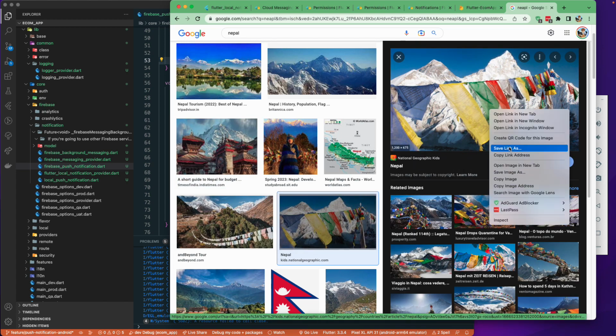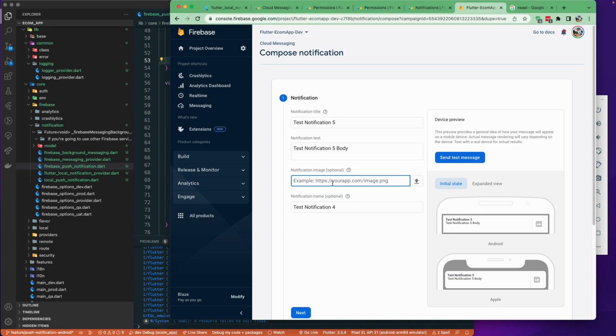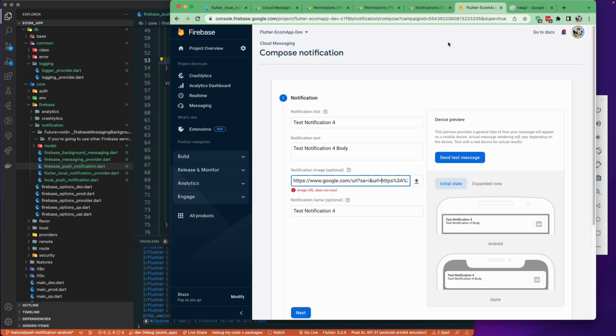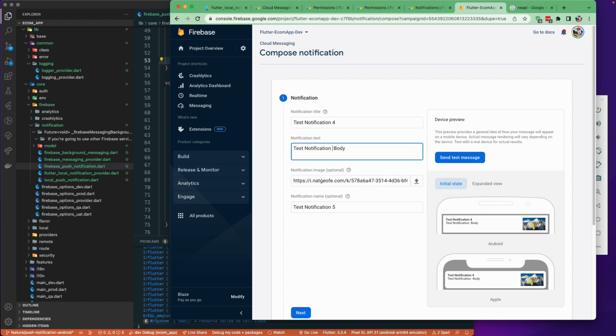So if I copy the link address, go back over here and paste it, I guess it's not the correct image URL, so copy the image address. I guess that should be the one. So let's paste it over here, and you can see that the image notification is showing over here, and that should be fine. So let's rename this one as a 5. I think we have already used the 4, right?